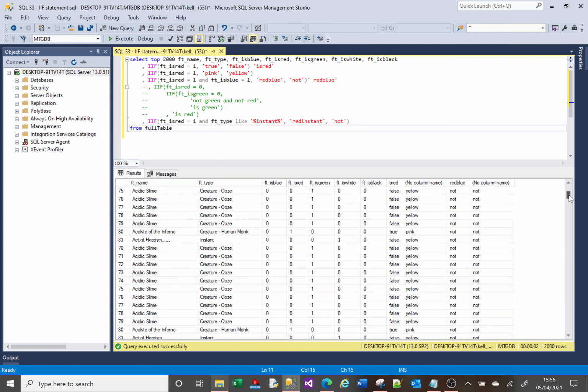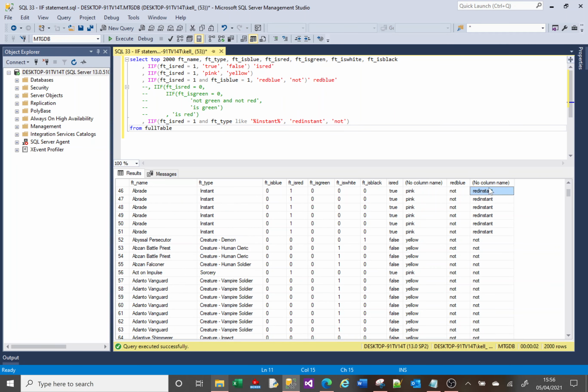So somewhere down here I should, in fact I just saw one there, is red and it's of type instant. So that's it within the select. That's an overview of the options of what you can do.